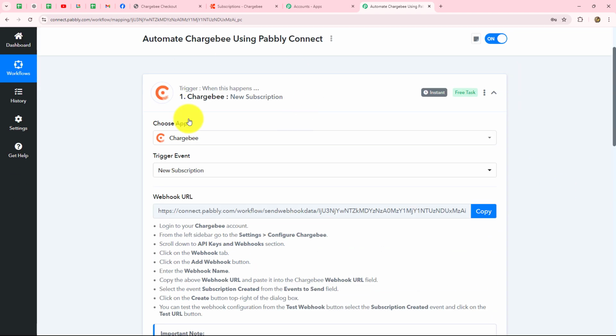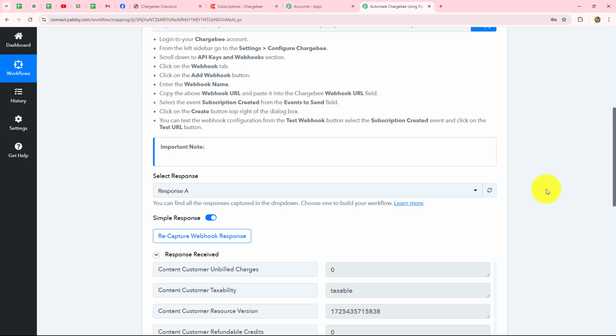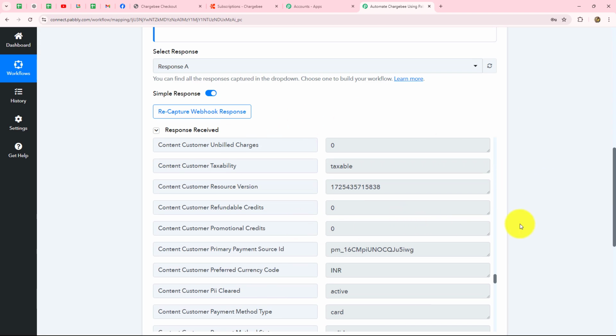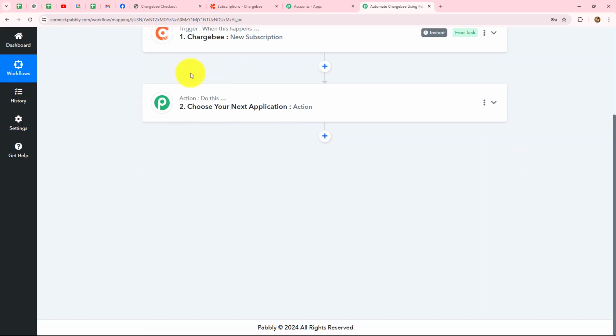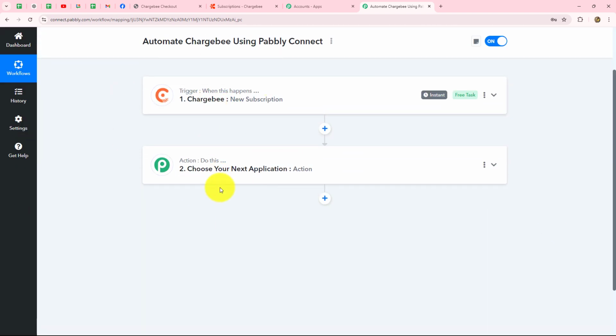Now whenever a new subscription will be added in my Chargebee account, the response will be captured inside Pabbly Connect automatically. So once I have set up this connection, I can add action steps in my workflow by using my action application where I want to send this response, and my workflow will be completed. So whenever a new subscriber will be added, the response of that subscription will be sent to another application as an action.